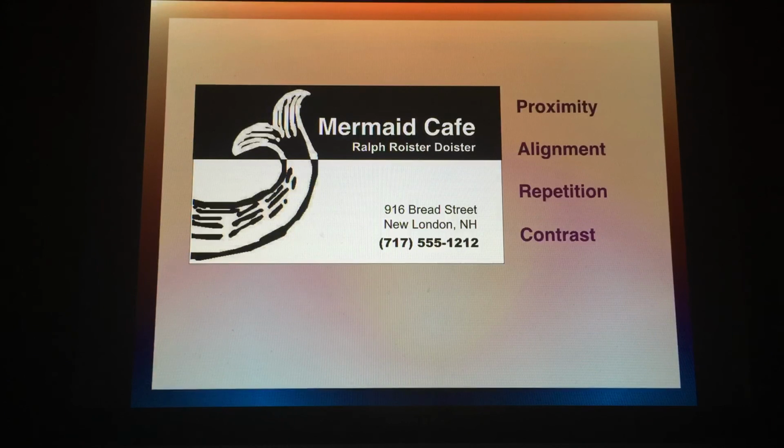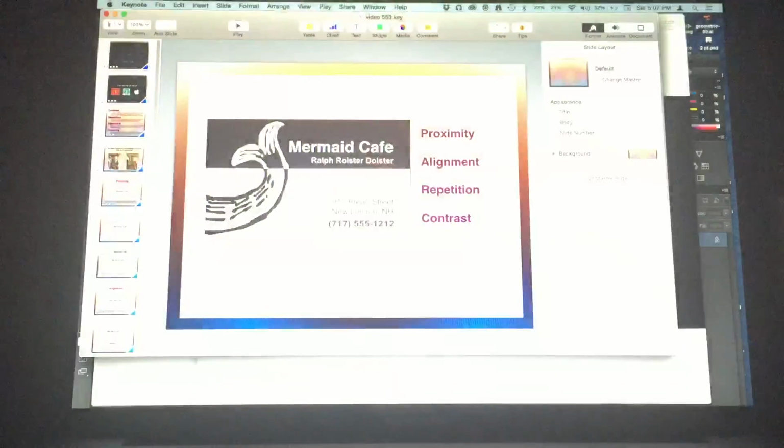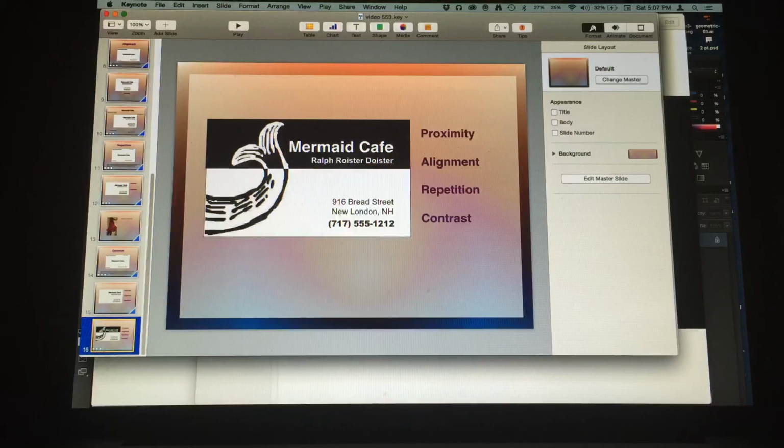Proximity, alignment, repetition, contrast. If you look at it as an acronym, it could be PARC, P-A-R-C, or CRAP. Thank you, and we'll be working more with these elements, these principles, in the future.